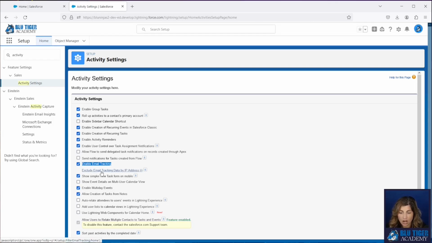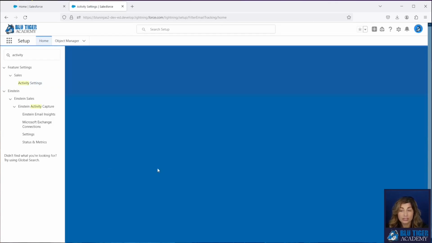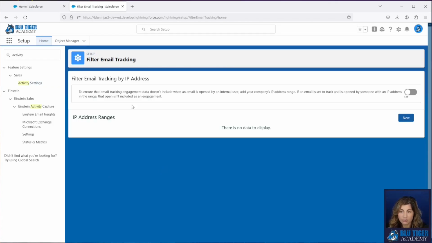Now there's also an option that you can enable that excludes email tracking for your internal IP addresses. If you click that little link there, you can enable this and then you can list the IP address ranges for your internal employees so that the email tracking doesn't track them when an email is sent to them.